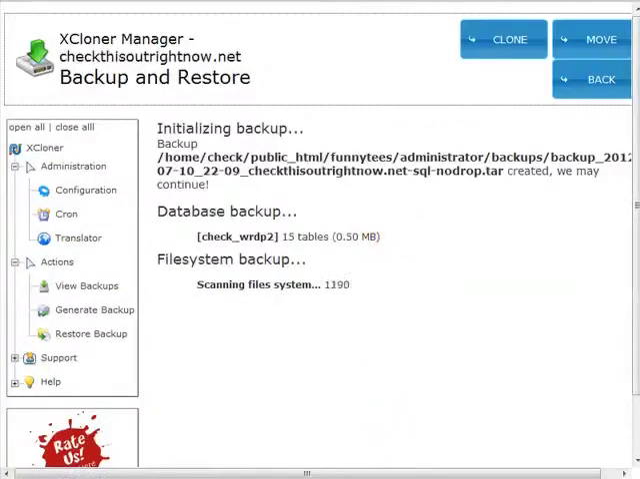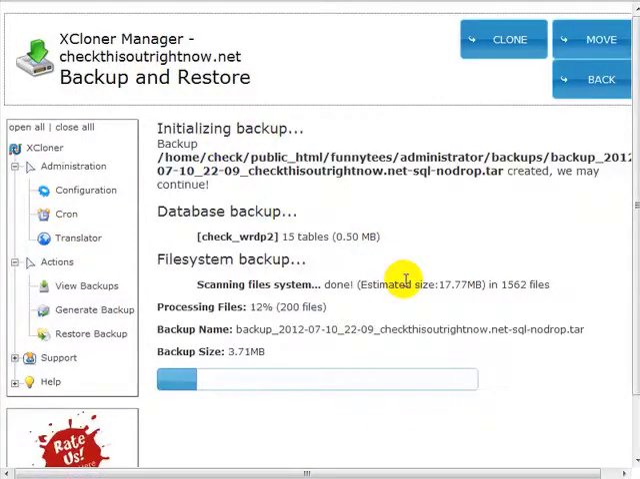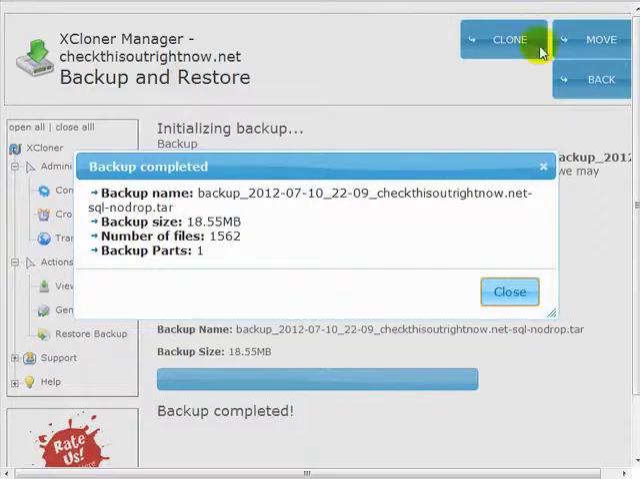And as you can see, XCloner is now generating the backup. And within a matter of seconds, it has generated the backup and we're done. And that's it.